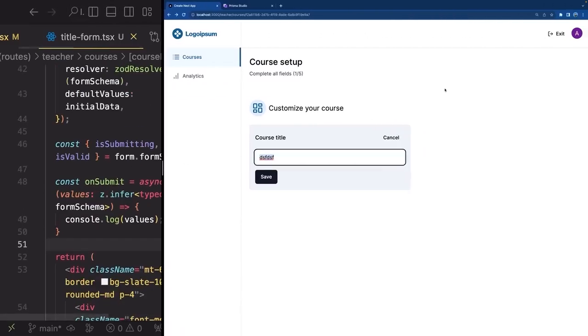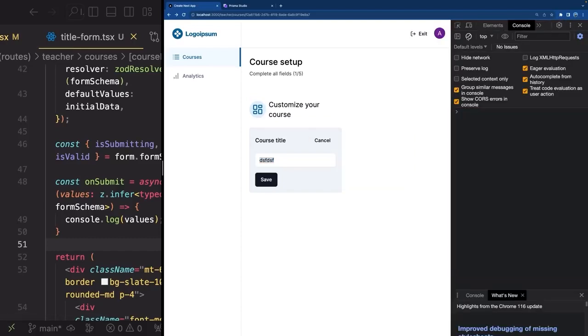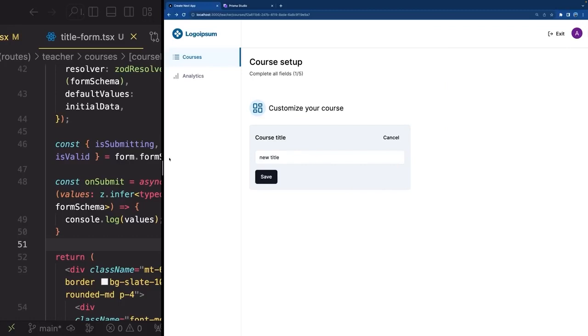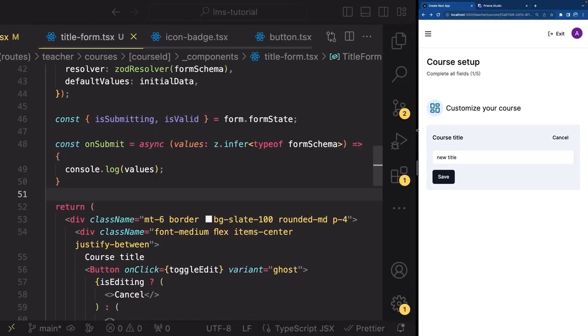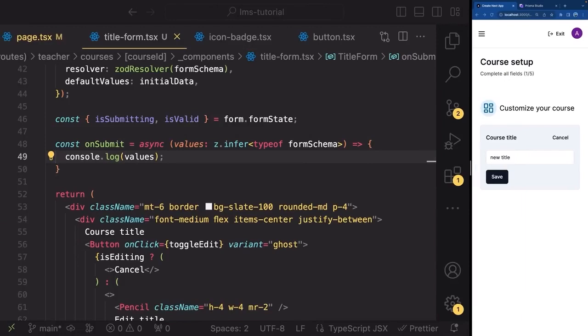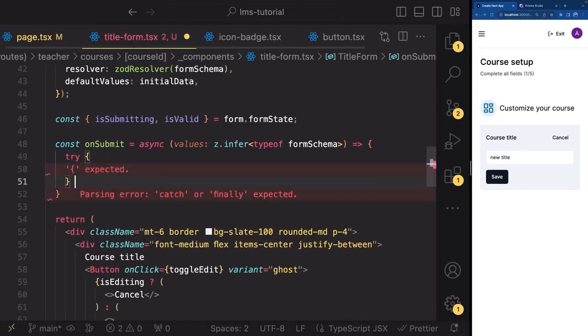Now if you take a look here, I'm just going to open my console as well. If I type new title, for example, and click save, there we go. You can see that I have a log right here, title: new title. So what I'm going to change now is that it actually fires an API request in this onSubmit function. Let's go ahead and do that now. I'm going to replace this console log with a try and catch block.